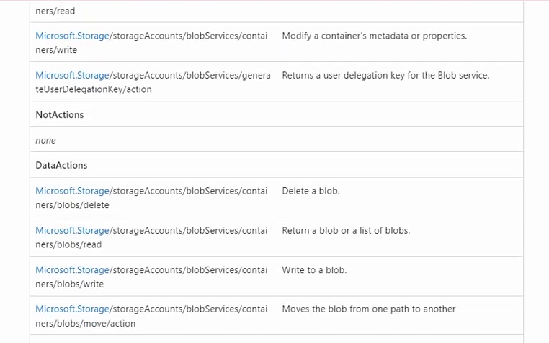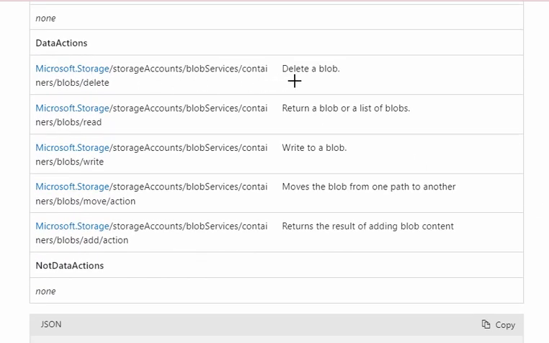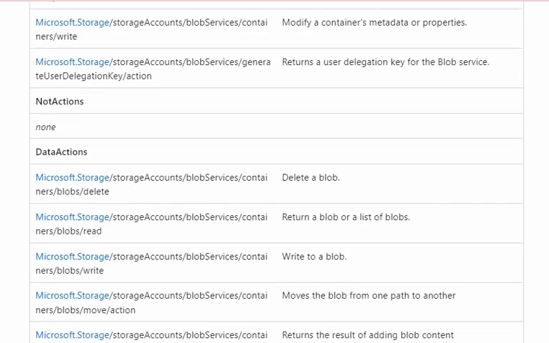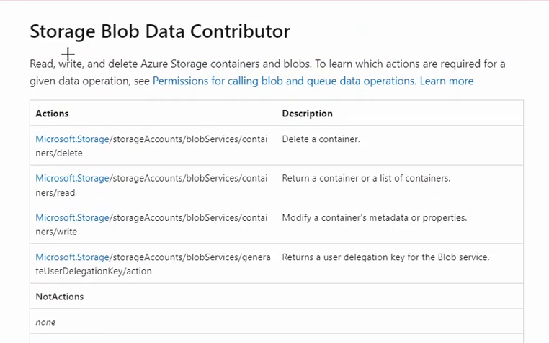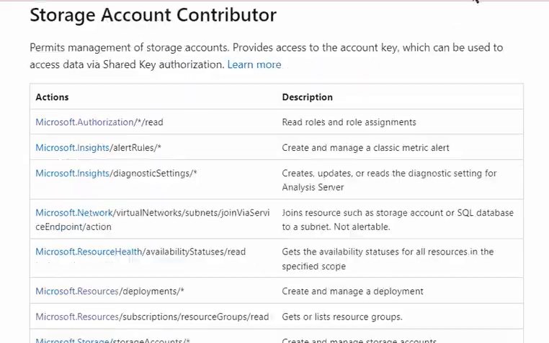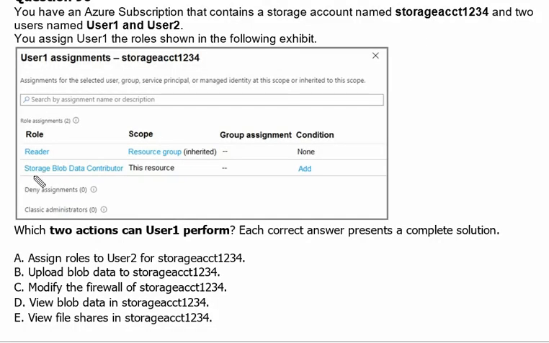Further, we can perform data actions with this role. We can delete a blob, return a blob or list of blobs, write to a blob, and move a blob from one path to another. So we can perform all these actions by having the Storage Blob Data Contributor role in place. Therefore, Storage Blob Data Contributor is pretty much limited to working with blob data in this case. Therefore, these two answers, B and D, are correct.